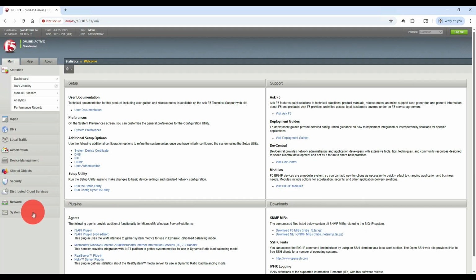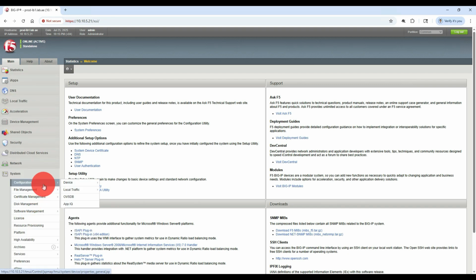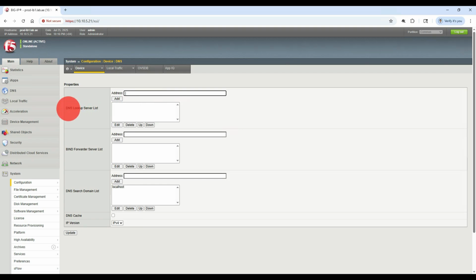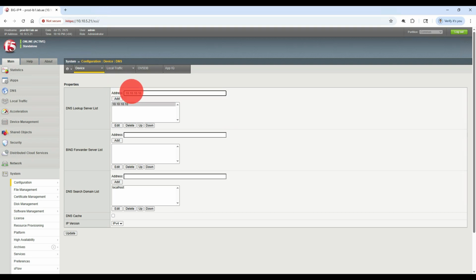Alright, let us configure the DNS settings. To configure the DNS, navigate to System, Configuration, Device, DNS. Under the DNS lookup server list, type the DNS server addresses. In our lab environment, we have two DNS servers. Let us add them one by one. The first one is 10.10.10.10. The second one is 10.20.10.10. We have added both the DNS servers successfully.